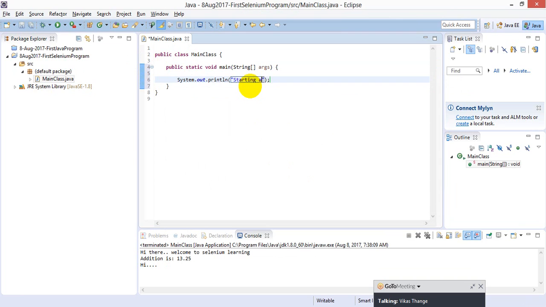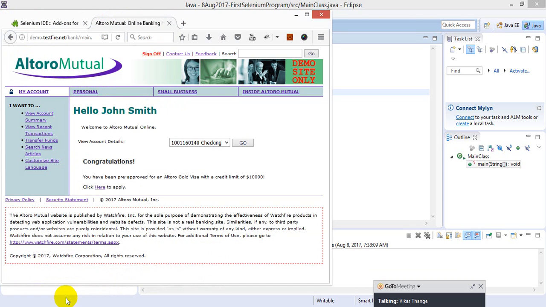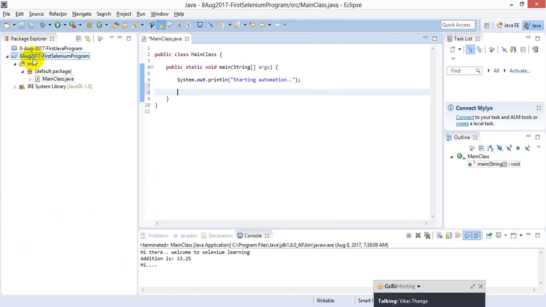Starting automation. Okay, let's print something. Now I wanted to use some classes and interfaces from the Selenium jar file. Okay, I wanted to use the Selenium API, Selenium WebDriver. So for that, you need to link that jar file which we downloaded to the project.